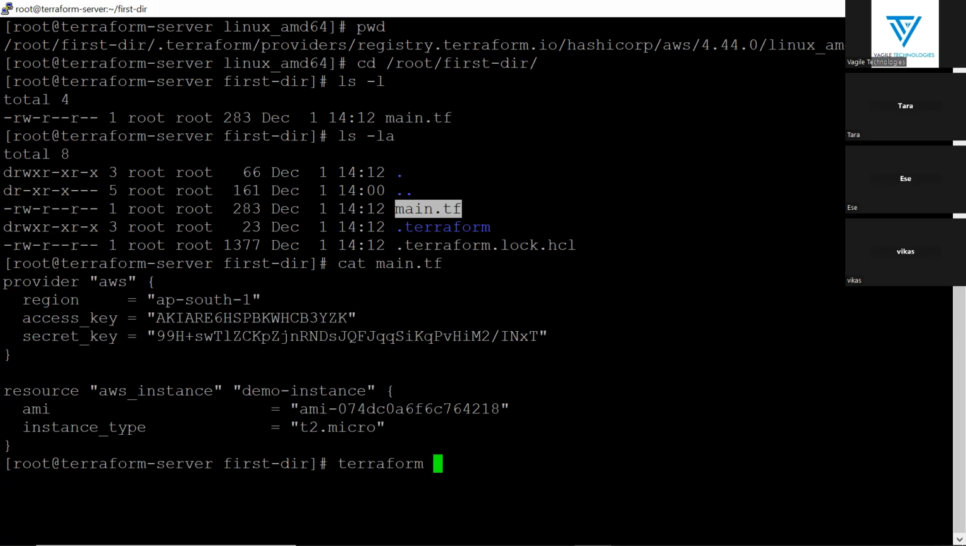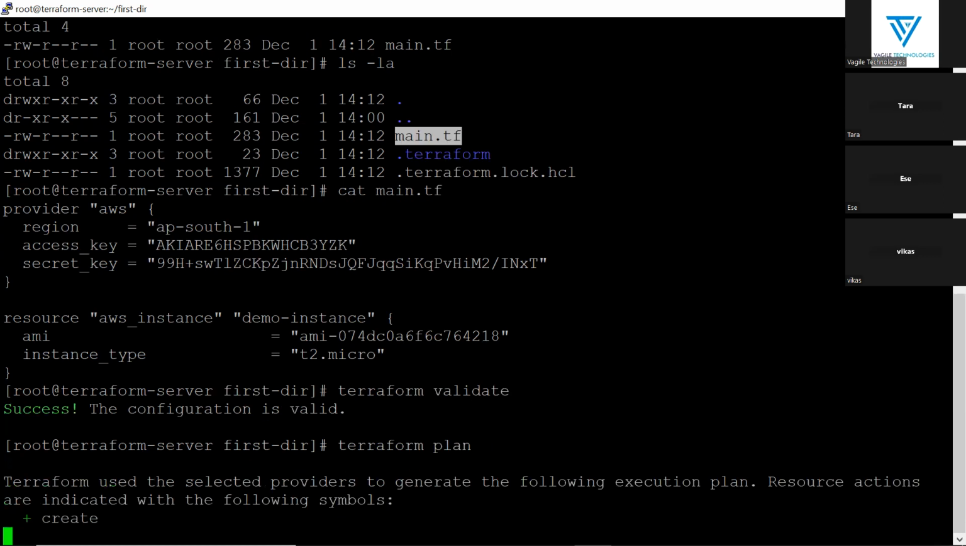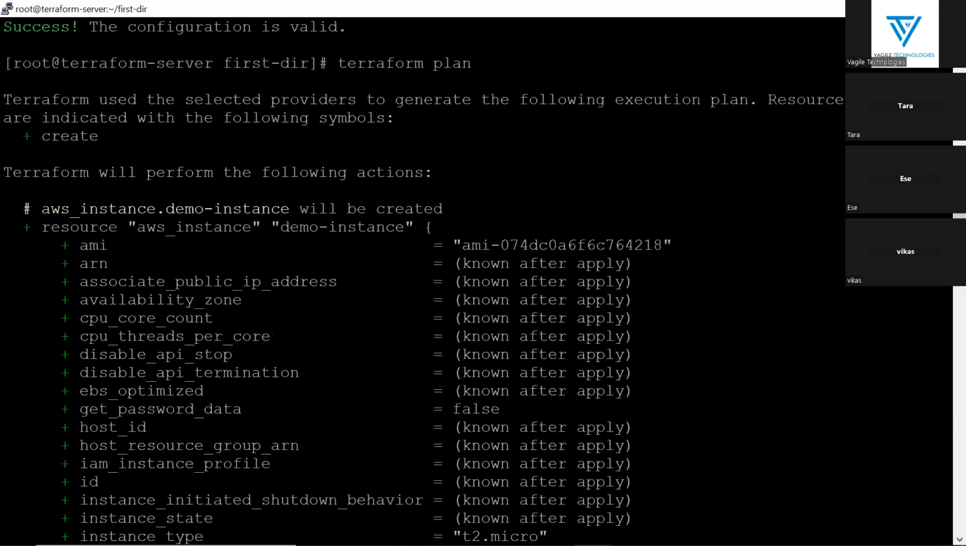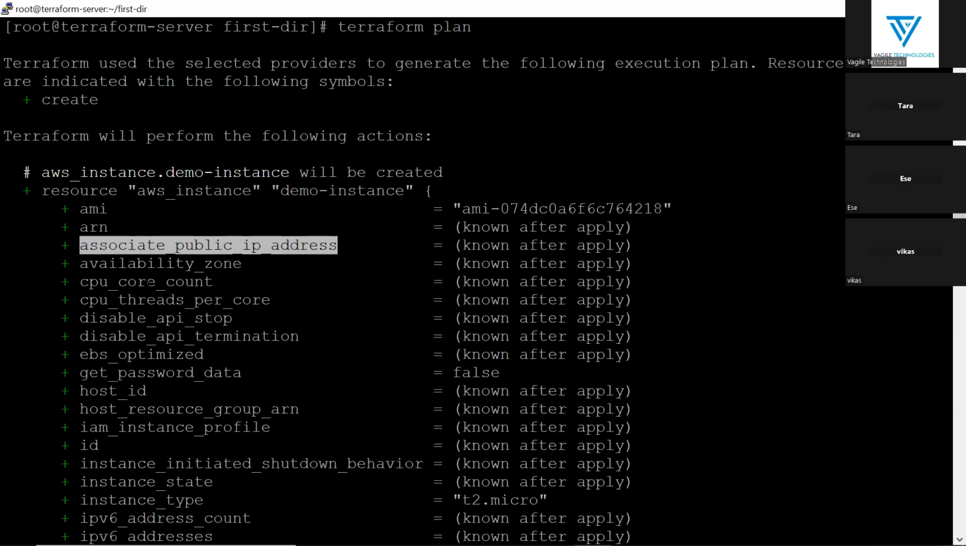So the first command I will be using is terraform validate. Validate the content for me, whether it is good or not, syntax wise, if there is some error or not. It says success, it is okay. Then the next command, I want to do a kind of dry run. I will say terraform plan. When you do a terraform plan, it's a dry run. It will tell you that one item will be created, and with that one item, these many things will be created. So it tells you this is my AMI, this is my ARN, but it will be known after it is ready. Similarly, the public IP address, the CPU count, the host ID, there are many things.